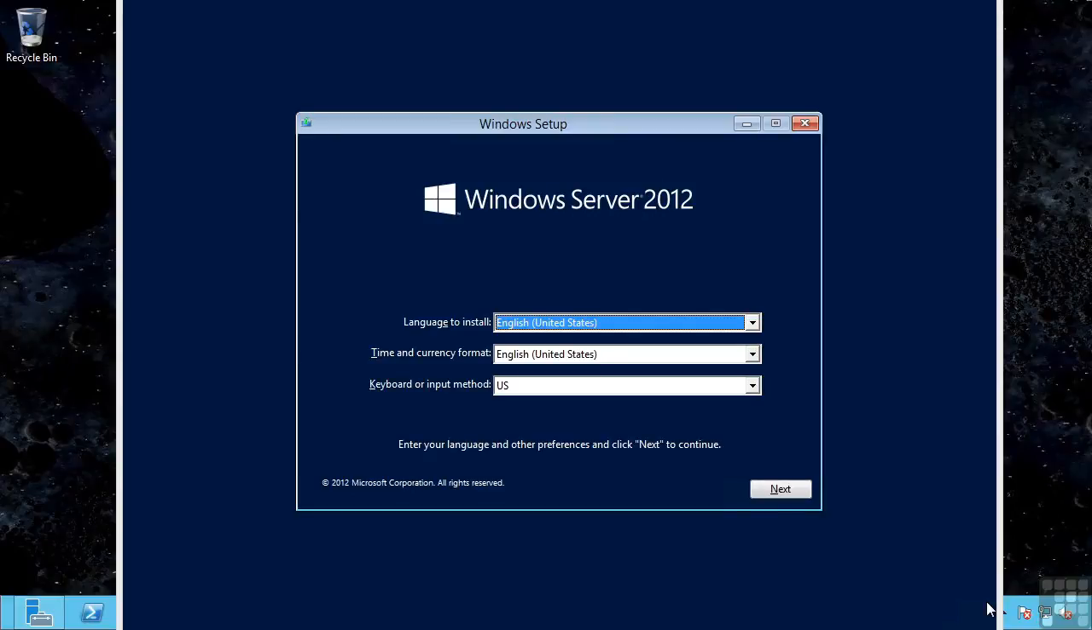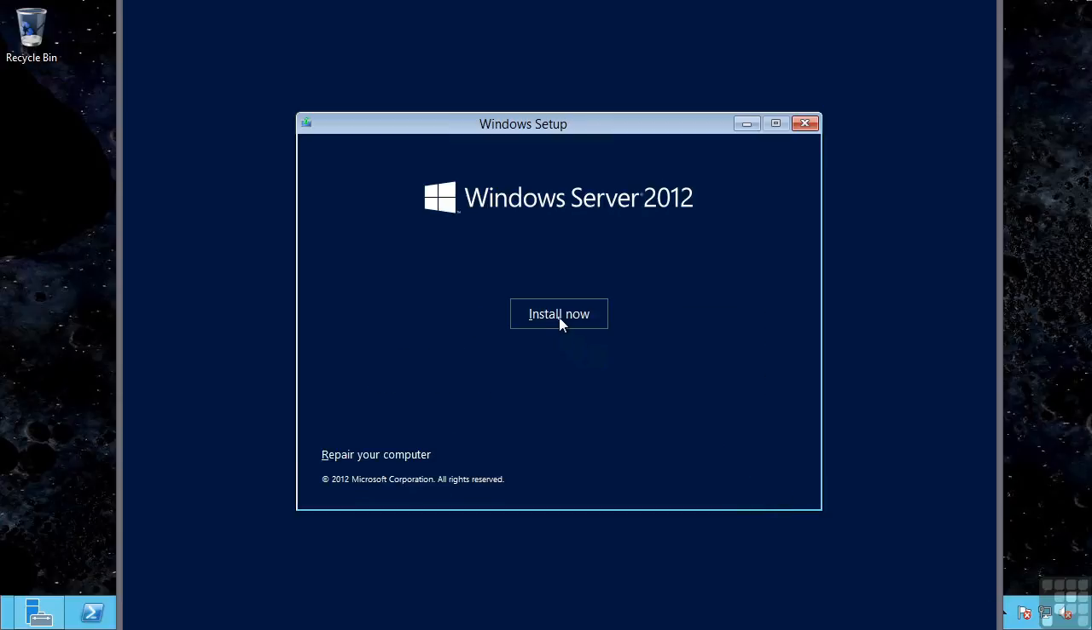In this lesson, we're going to install Windows Server 2012, but this time to a VHD file instead of to the native hard drive. I have already booted to my CD. I do the same options as previously related to selecting my languages. I select Install Now as before.